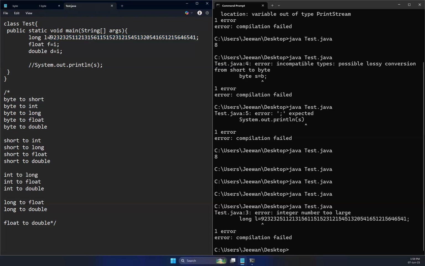Can someone quickly find out and tell me the maximum value a long variable can hold? Quickly find out and tell me. So in the equation, it is equal to I, but it should be L. Yes, you have to put L. I just want to figure out what is the maximum value a long variable can hold. You may have to search or ask ChatGPT.